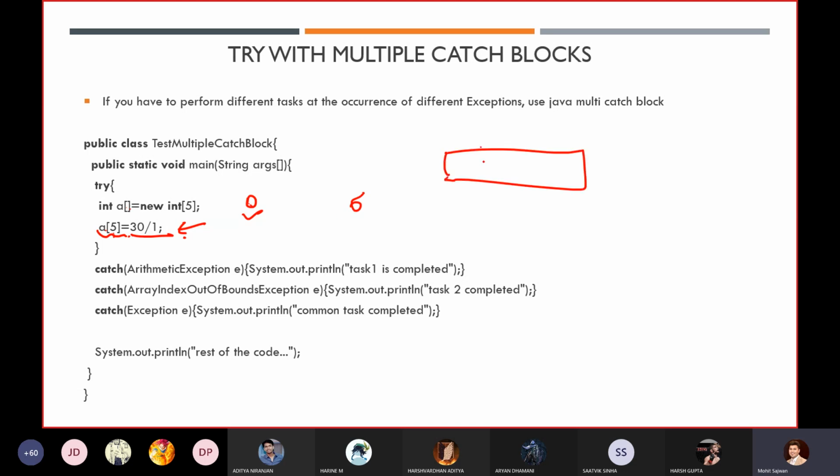Remember this point, okay? Don't get confused: 0, 1, 2, 3, 4. Right, like this. So this is the size of my array, but here I am assigning this value to A of 5, and it is not there in my array. So it will create an exception object of the ArrayIndexOutOfBoundsException class, right?